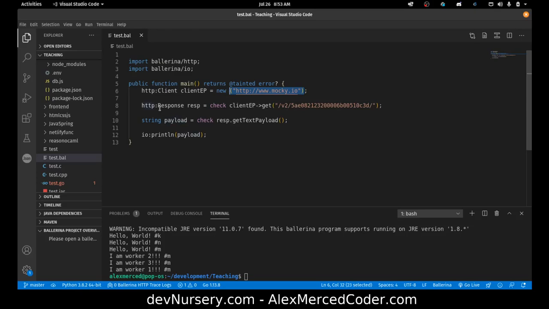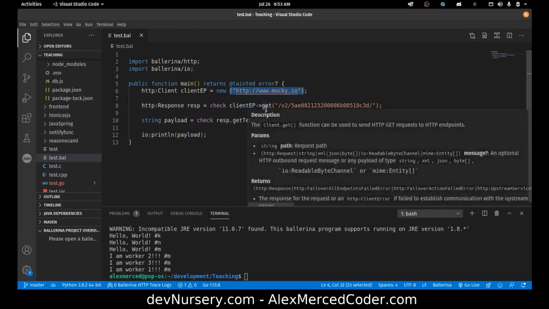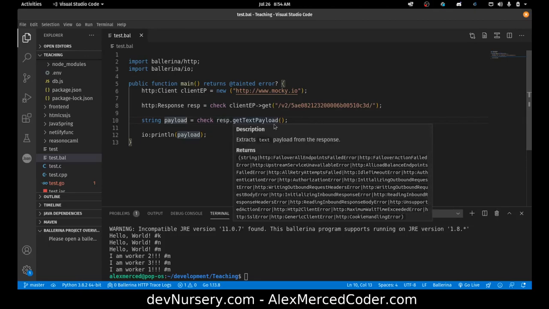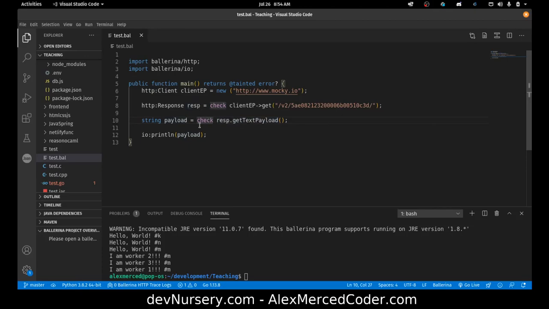Okay, so then we're going to say, hey, we want a response. So we're creating a response object saying, hey, go to the website that we created in this client EP variable and do a GET request to this endpoint. Okay, and that puts it in this variable here. And then we're going to get the payload, because again, we're just getting the raw data from that request. So then what this does is convert that into text from the response. So it says check, they do this thing. Okay, so I'm assuming check means do this, take what this statement returns, put it in here.